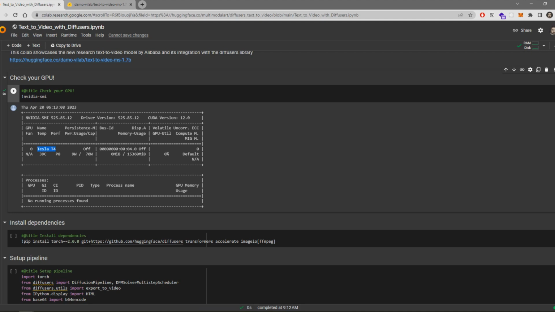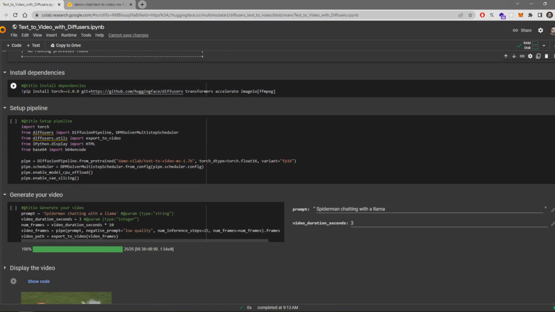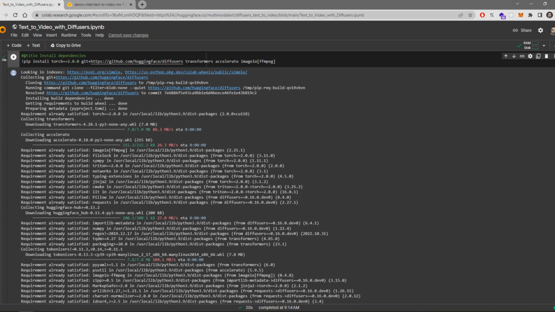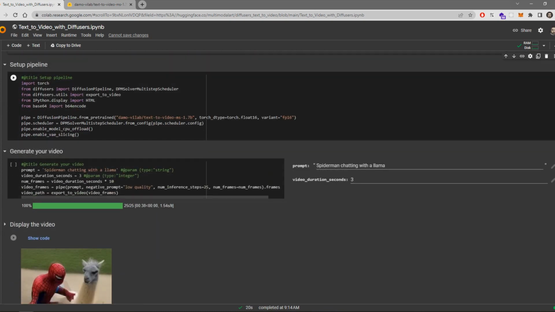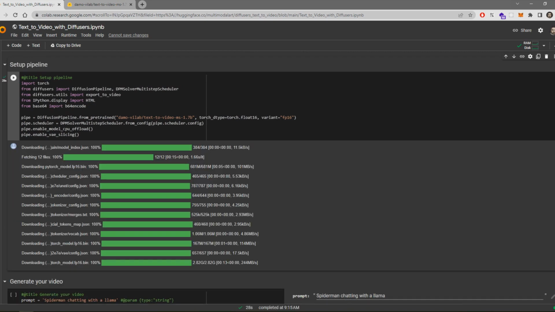Once we have a GPU assigned for us, we need to go down and click on the install dependency cell and wait for it to complete. Okay, the dependencies have been installed. That took 23 seconds, and let's scroll down and click on the setup pipeline cell. The cell has also been completed, 28 seconds, not bad.